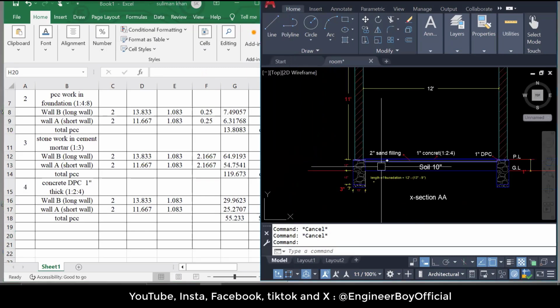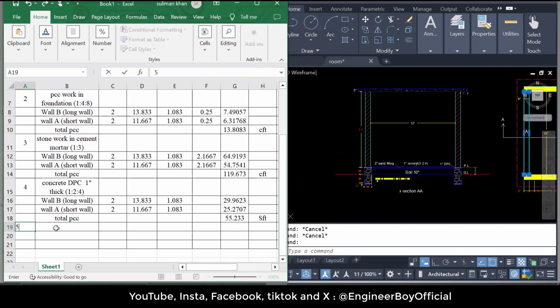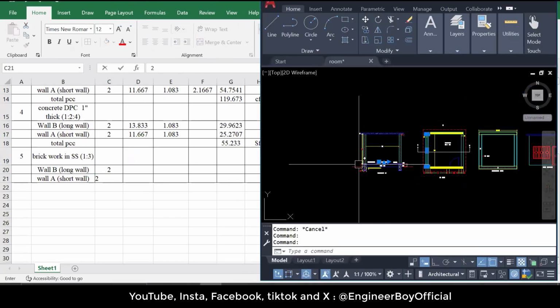Now, we will move ahead to the quantity of the brickwork. Let's say number 5, and let's say that is brickwork superstructure. SS means superstructure. Superstructure means the structure which is just above the plinth level. Okay, and let's say that is in ratio 1:3. Now, there are long walls and short walls, so let me copy and paste them as well. Now, long walls are 2, short walls are 2. That is clear, okay? You can see it is clear.